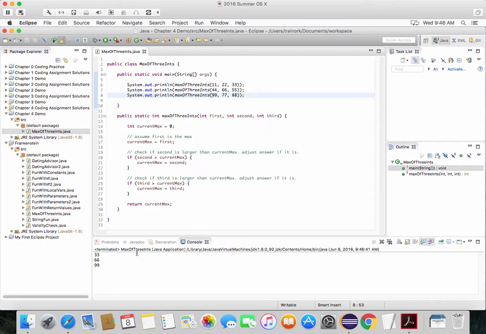Okay. Now, one of the reasons that we got what we expected is this pattern that we followed here of making the assumption that the first one is the max, and then comparing the next and swapping if appropriate, comparing the next and swapping if appropriate. That pattern, that way of solving the problem, is a classic pattern that works. So not surprising that when we went to test it, it works really well.